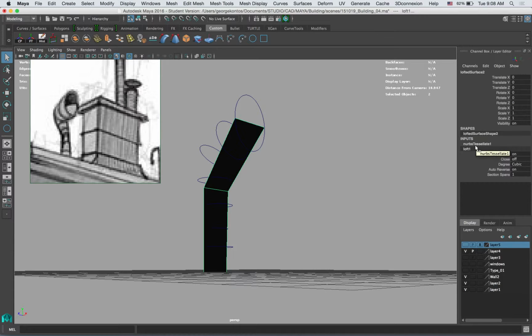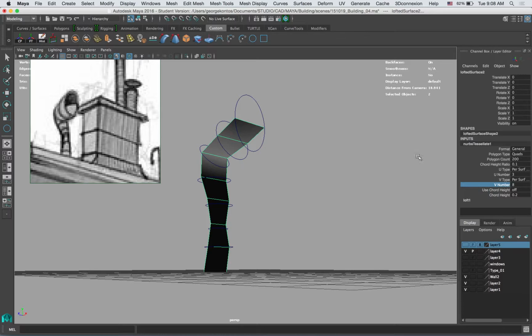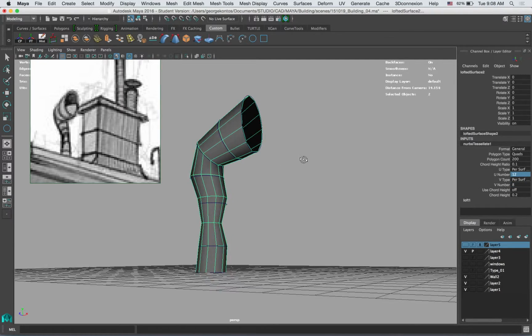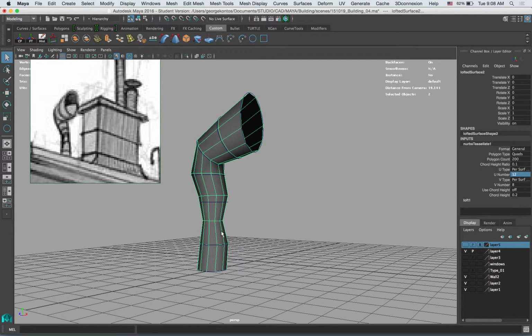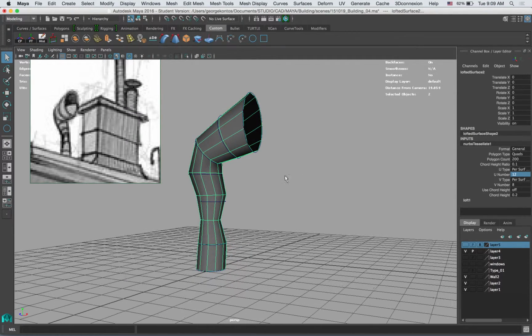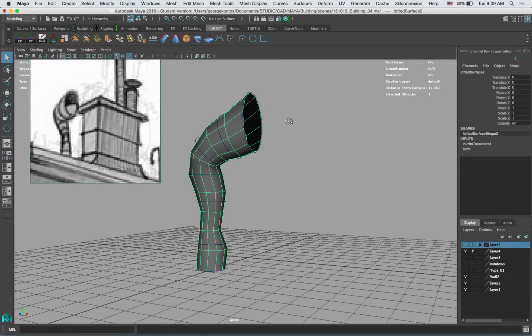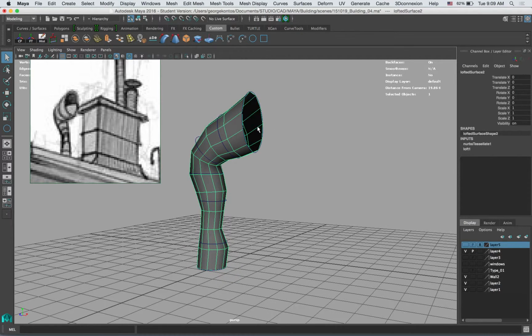So you have to go to the channel box and start tessellating. Increase the V number. So you get something like this. If this is not too much, you can increase the V number again. I'm going to put like 10 maybe. Now it's hard to select the curves in here.